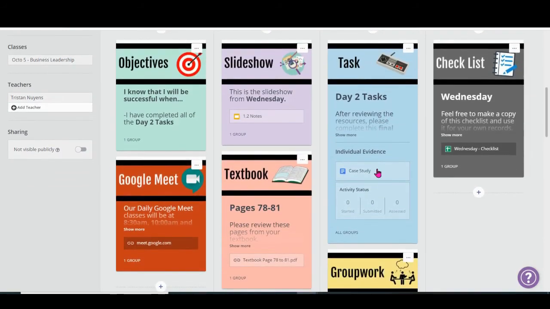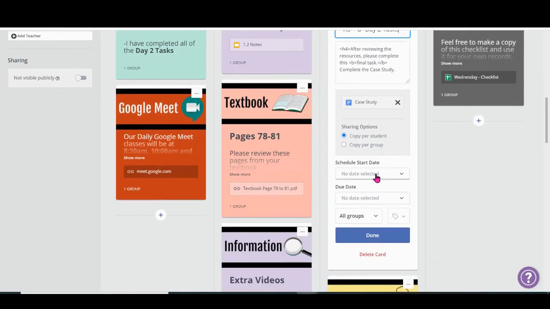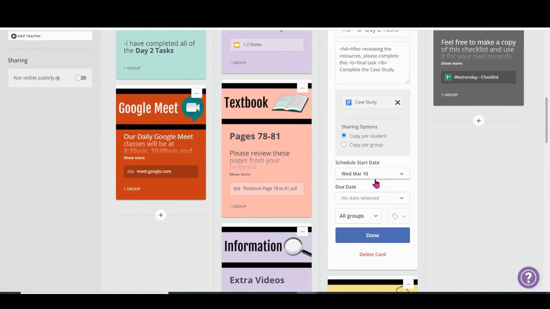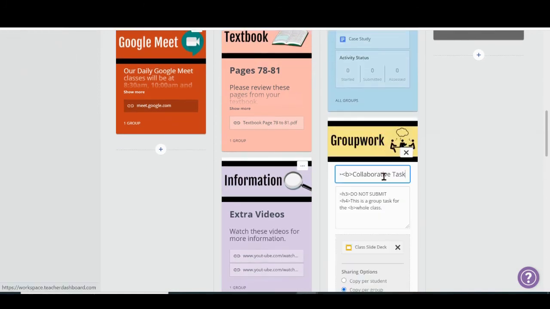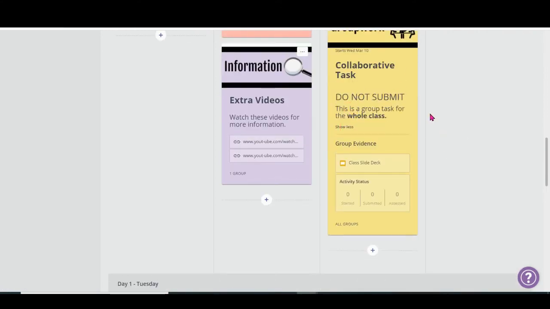For the learning tasks in column 3, another way to hide them from students until the appropriate time is by changing the start date, but leaving all groups have access. Note that this means that they will have access at 12:01 a.m. that same day.